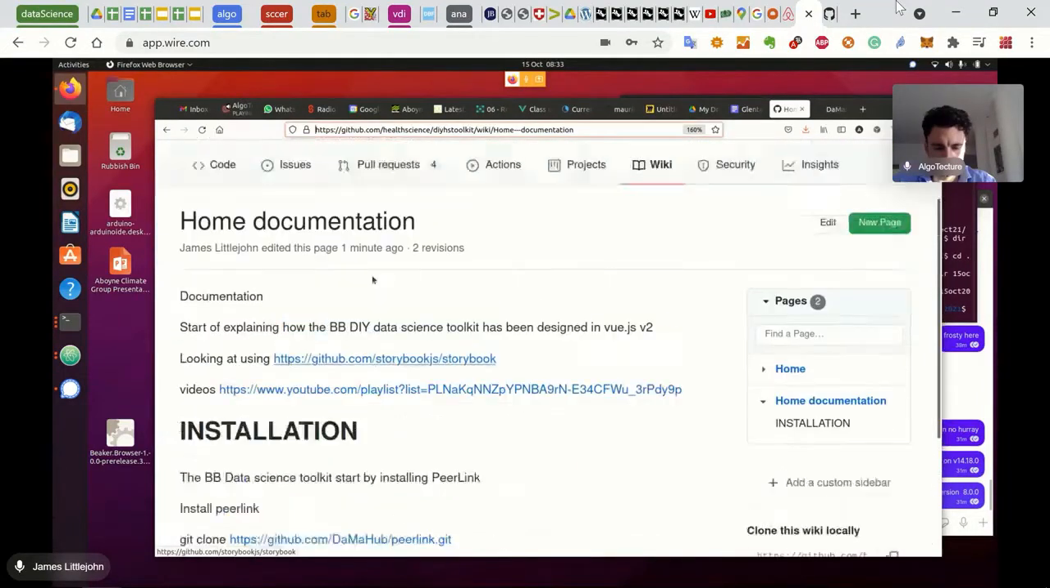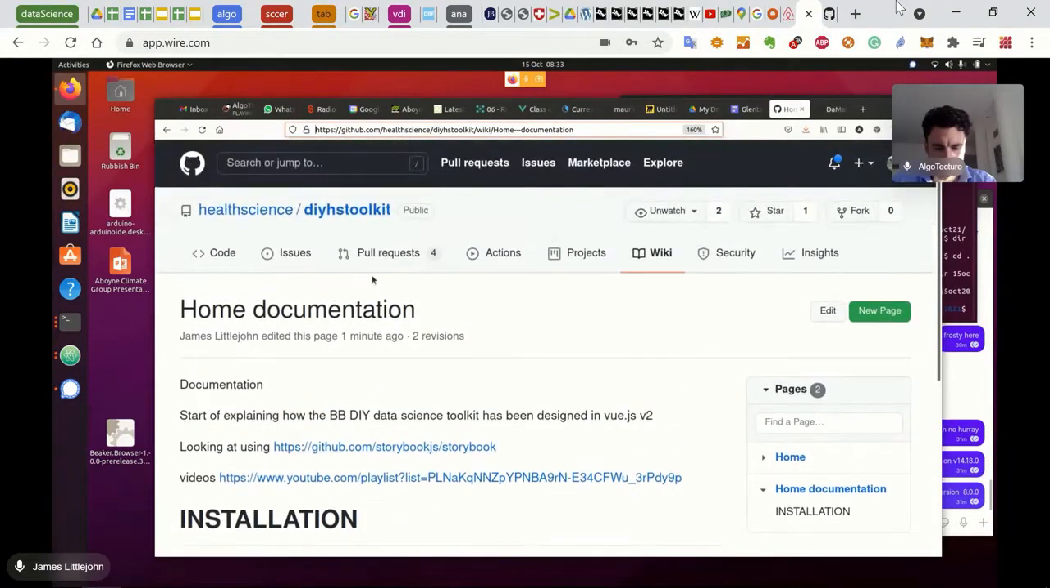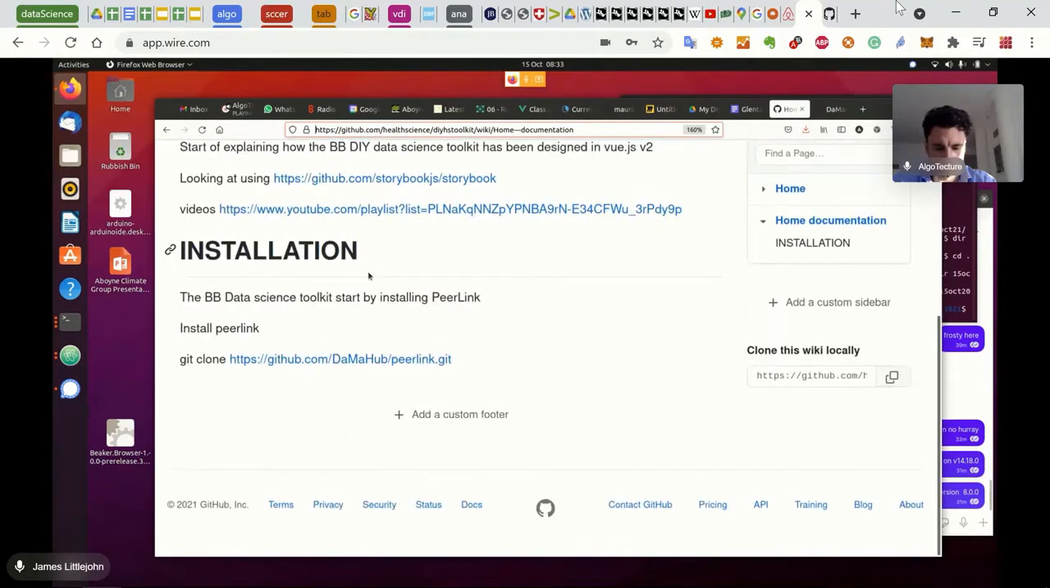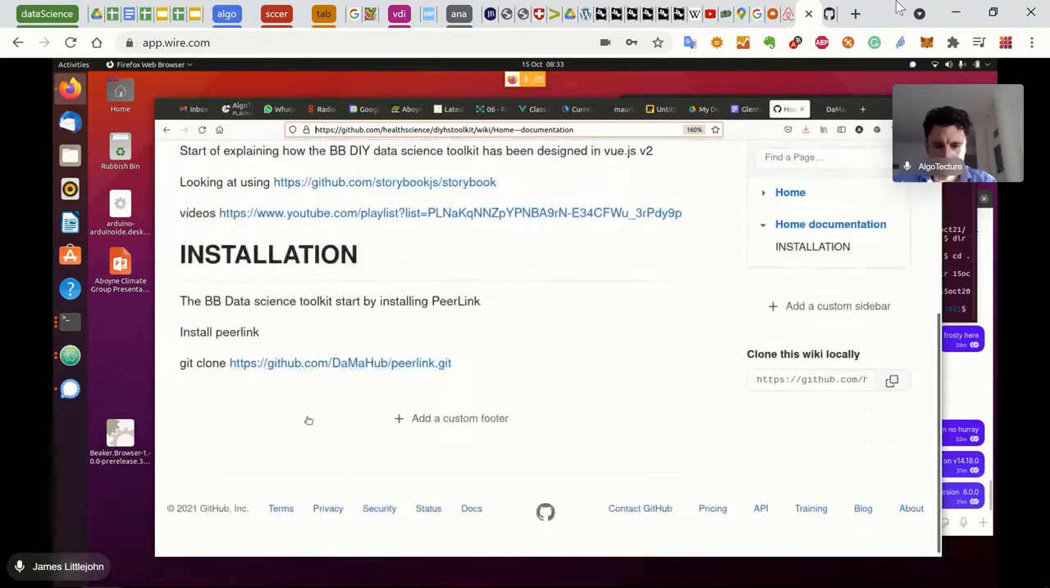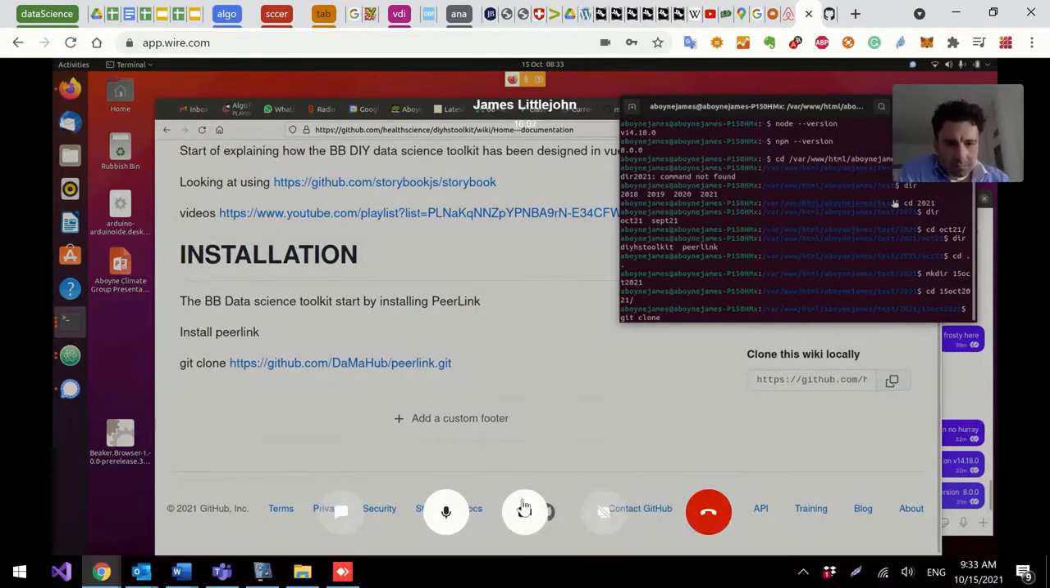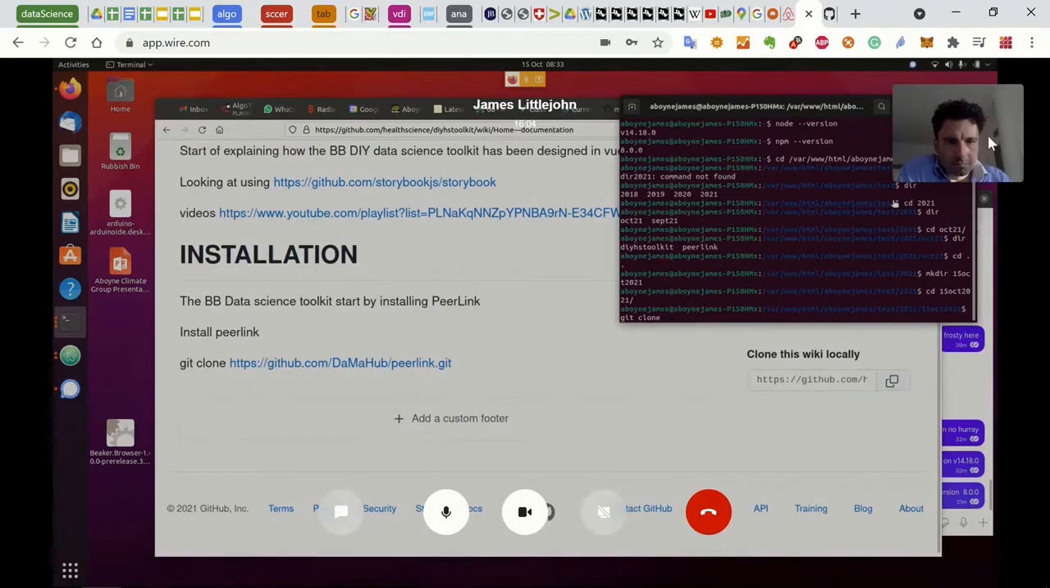Alright, so we want to install what I call the DIY DataScience Toolkit, and the first thing on the wiki is to install this bit of infrastructure called PeerLink, which sits as a DaMaHub project. So you have to do git clone a directory, test directory. I've named mine the 15th of October today, so git clone.